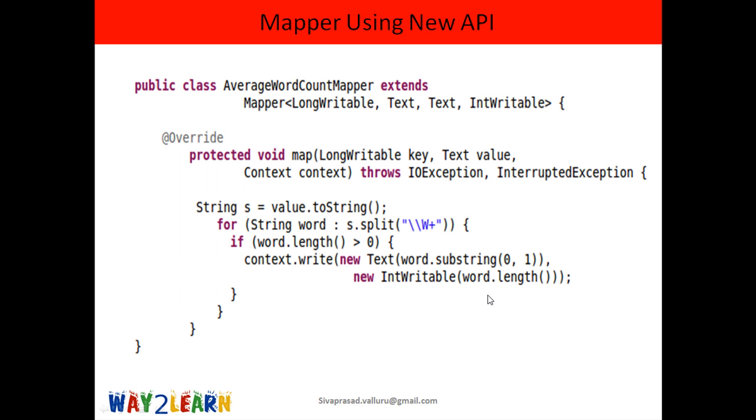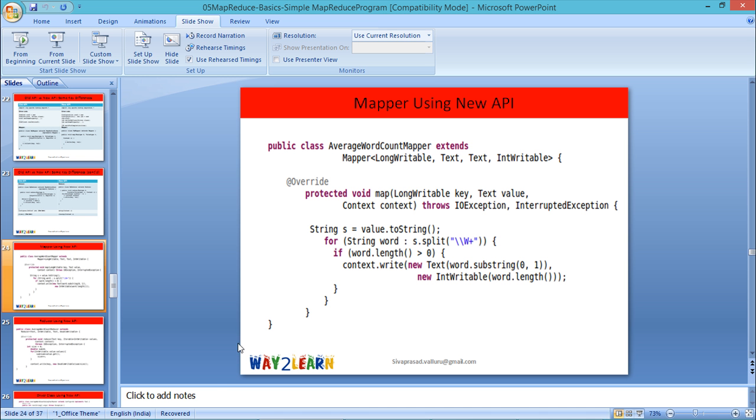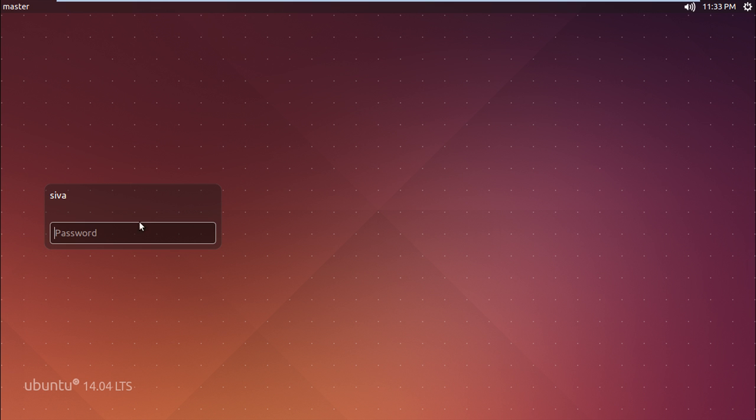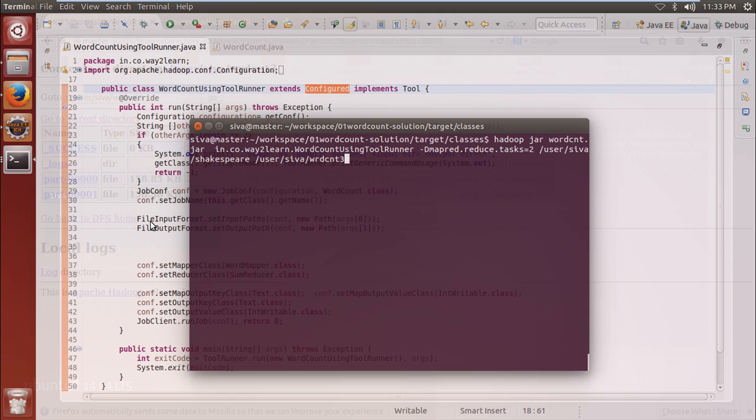So in the new API, if you want to write a mapper, how do you write? Very simple. Your mapper has to extend Mapper belonging to the mapreduce package. This is the key type and value type expected by the mapper, and these are the key type and value type emitted by the mapper. Map will take the expected key type, expected value type and context. Whenever we want to emit key value pairs, we say context.write. But in the old API, do you remember how did we emit? By using, let me just show you.